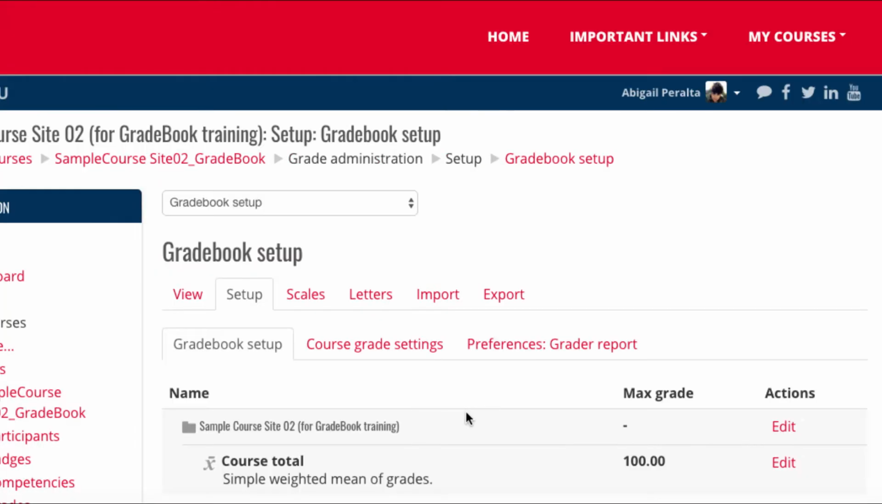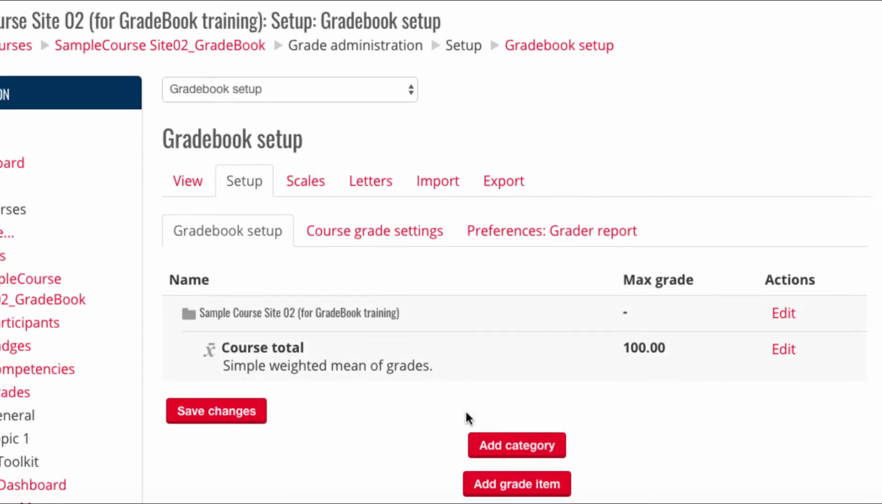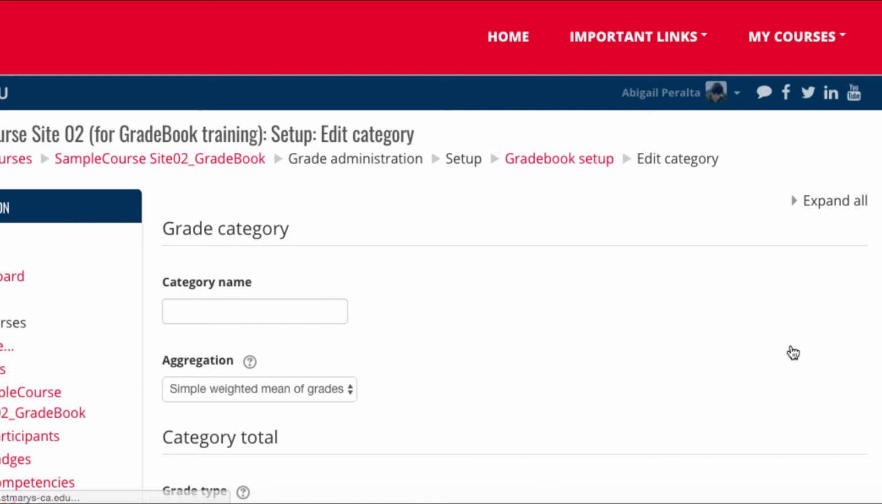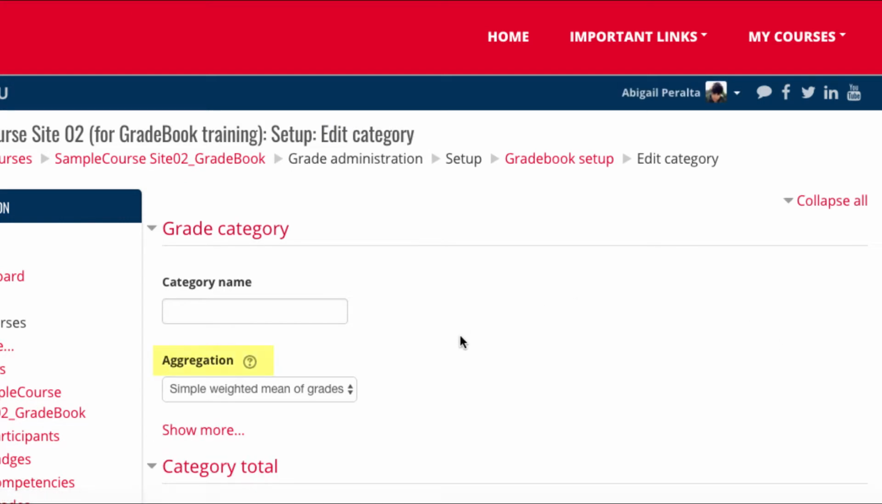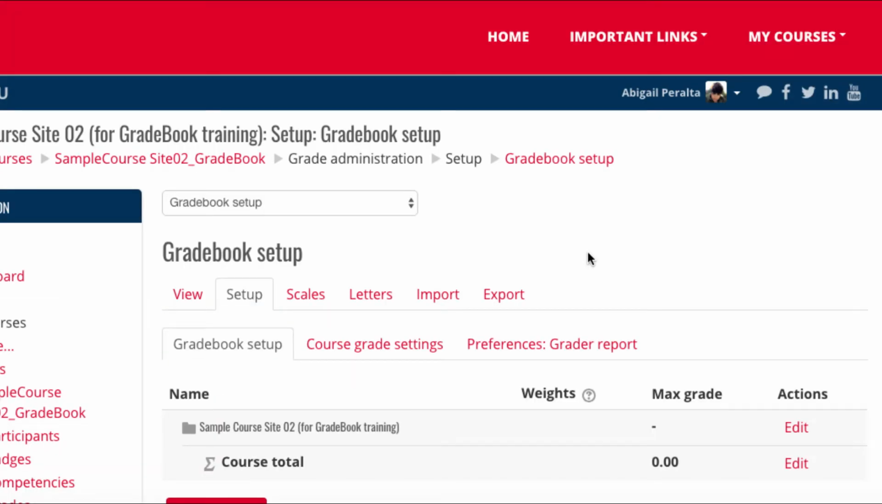Now set the aggregation for the course. Step 2. At the Gradebook Setup page, at the Course Name folder, click Edit and click Edit Settings. Step 3. At the Grade Category page, locate the aggregation menu and choose Natural. Then click Save Changes. You'll return to the Gradebook Setup page.